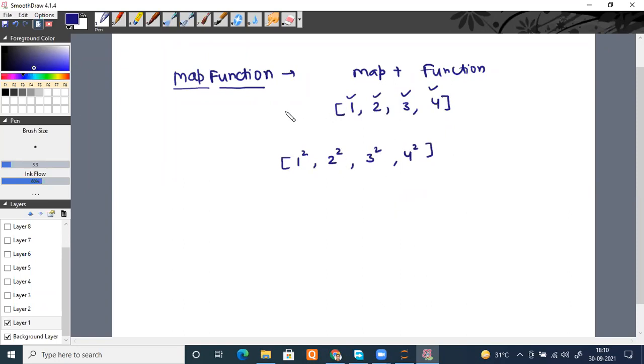I have an iterable, and here that iterable is a list, and my requirement is to apply some function. For example, in this case I am applying a square function. This square function should be applied to each and every individual element of this iterable. This square function applied to 1 makes it 1 square, applied to 2 makes it 2 square, to 3 makes it 3 square, and to 4 makes it 4 square.